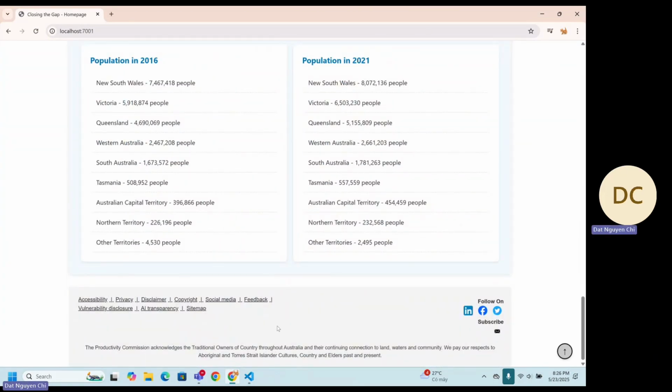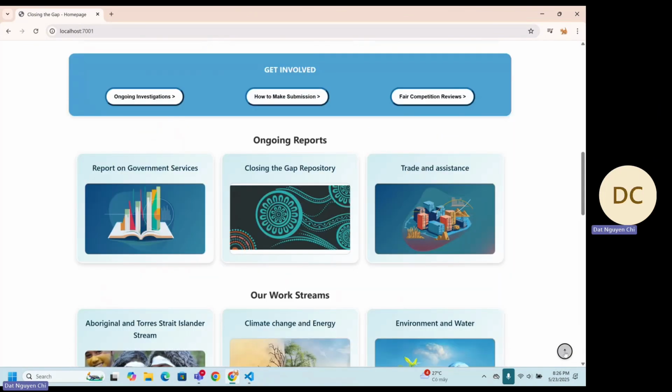Next, for every page, we also have a footer section. Of course, this section giving quick links and some social media icons for a user to get connected, to get in touch with us. We also have a scroll to top button. The user can scroll to the top when they are in the bottom of the page, like this.